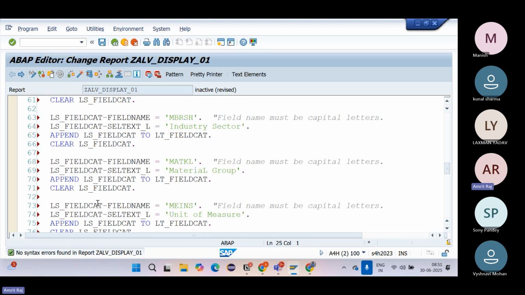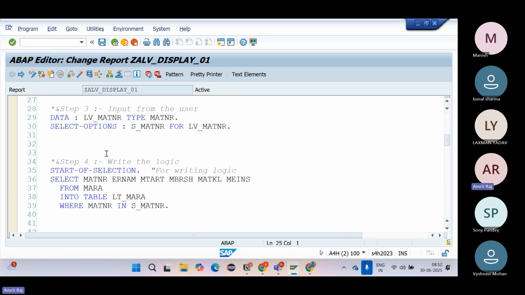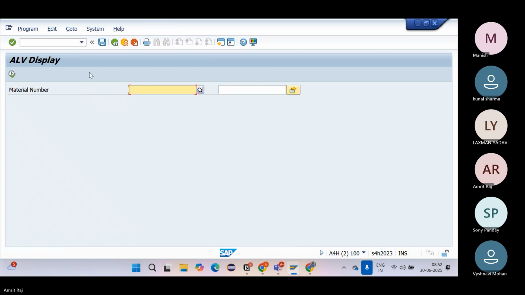Everything is good. So I will activate the code and let's debug it. I will put here a breakpoint on my select query. And let's do the debugging so that we can check it in a better format. I will execute it. I will pass my material numbers here. One range I am using from FG126 to FG326. Let's check now. I will execute.